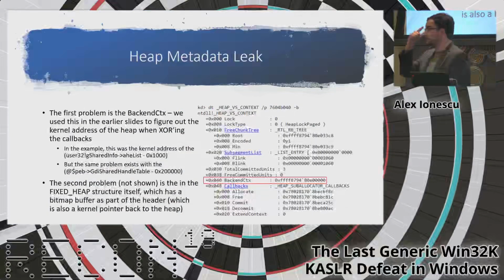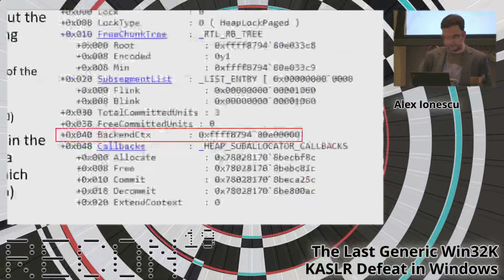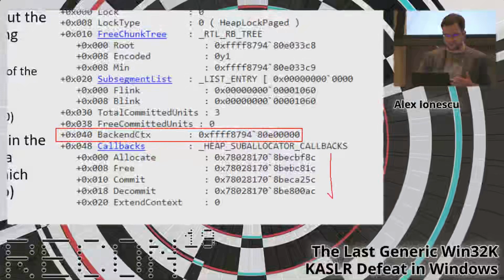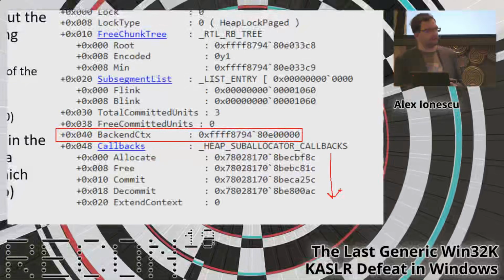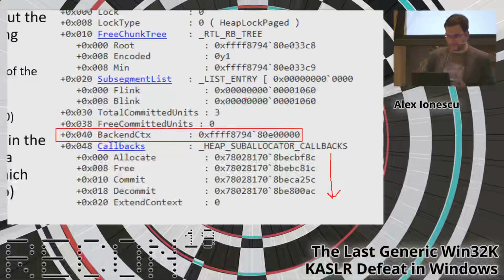So the problem is that if we go back to the data structure heap vs context, one of the things we saw in there is that you get these callbacks. And the callbacks are all XORed. So even if you have access to this data structure in user space, you don't know what to do with those numbers. But in the header of the VS context, there's a field called backend context, backend CTX. That is actually the pointer to the heap.